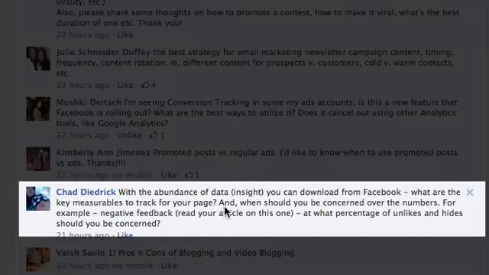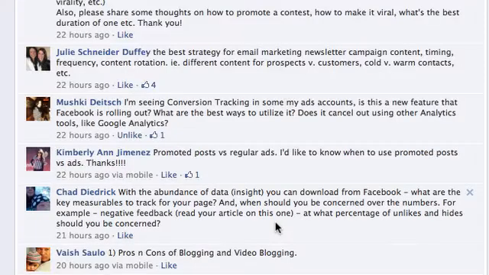Chad, with the abundance of data insight you can download from Facebook, what are the key measurables to track for your page? And when should you be concerned over the numbers, for example, negative feedback? Write your article on this one. At what percentage of unlikes and hides should you be concerned?